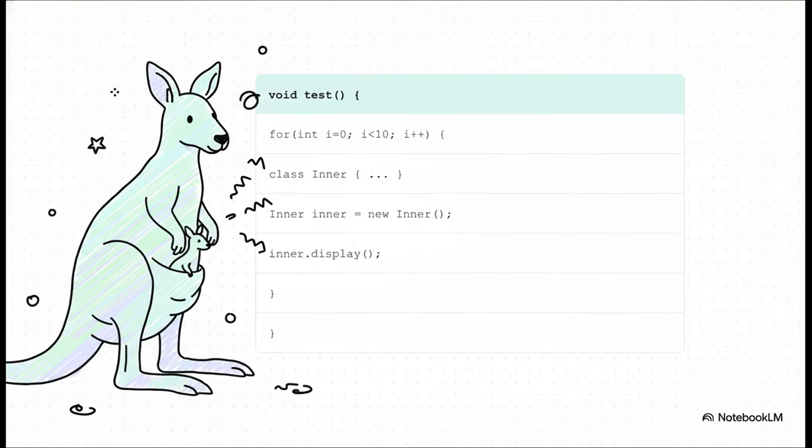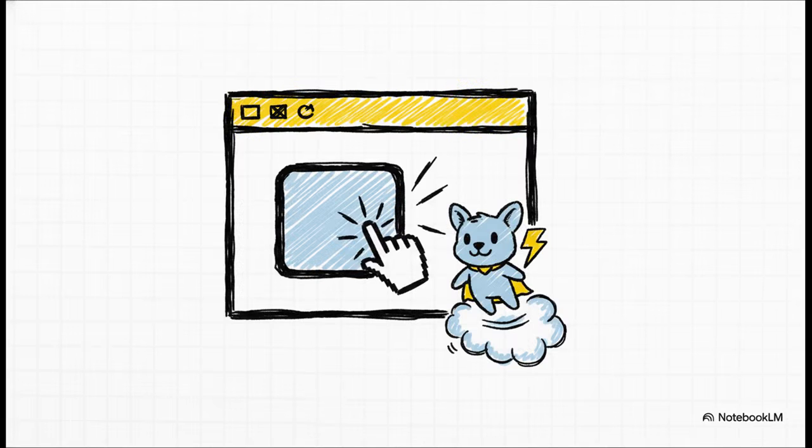Look at this code. The entire inner class, its definition, its creation, its use, is happening inside a for loop. That means we're creating a brand new temporary little helper class on each and every iteration. How cool is that? So why on earth would you do that? Well, it means you can create these little pop-up helpers at the exact moment you need them, and they vanish when you're done. This is super common for handling things like button clicks in a user interface. You can define the code for what a button does right there inside the button logic itself.